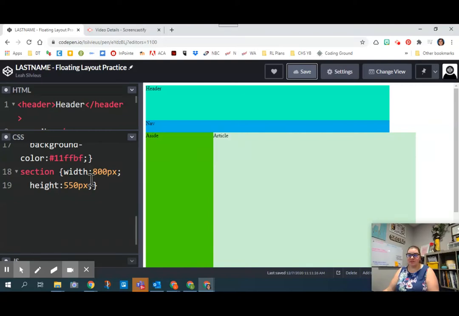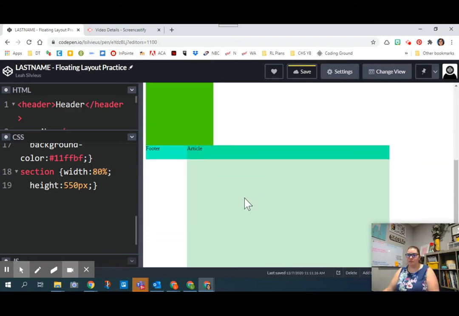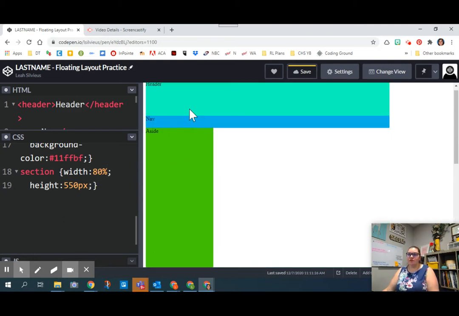Okay, last piece here. Let's make the width correct. So the header is 80% of the page. If we make this section be 80% of the page instead of 800 pixels, it's going to push the article down because it doesn't have enough space to hold them, because the A side and the article are being measured in pixels while the section is being measured in percentage. And that's the same percentage as the footer, the nav, and the header.